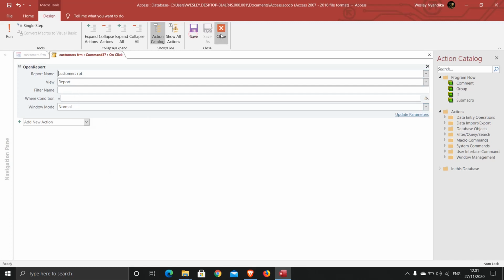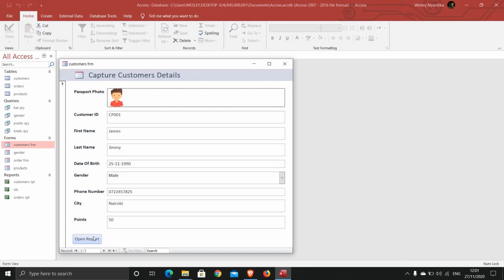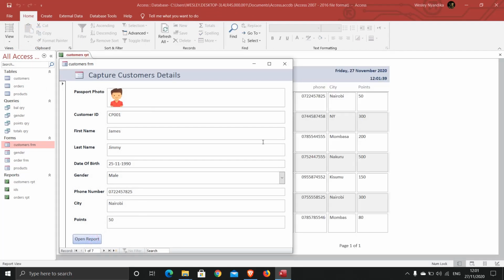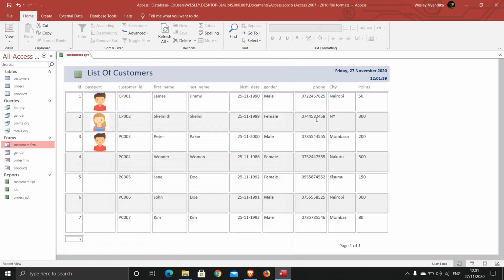So save this macro, close it, and now if you go back to form view, there you can see our button here. If you click the button, you can see what happens. Our report is opening, but our report is at the back side. So I want to save the changes. Our report is at the back.